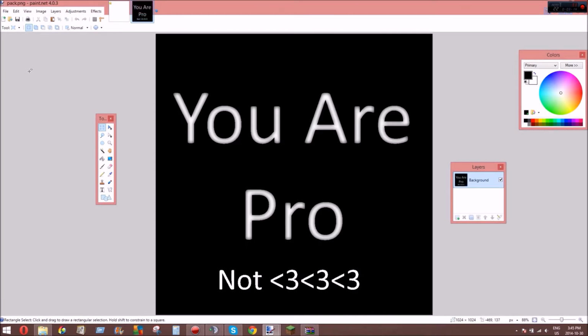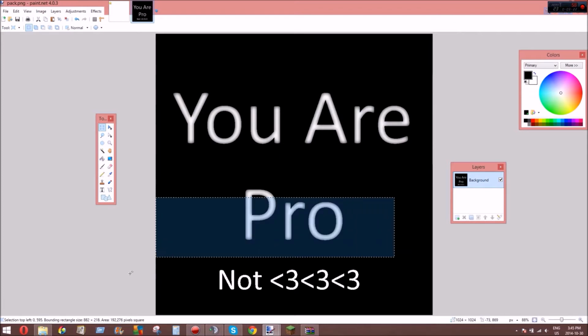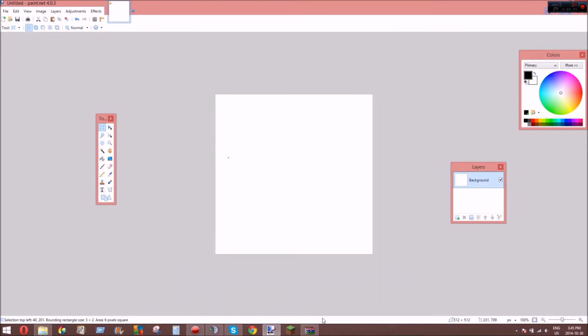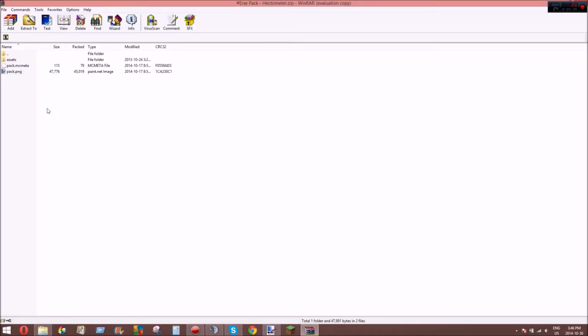And this is the little picture beside the pack. So this one says you are pro. Not heart, which doesn't really matter that much. Anyways, yeah, so that's that. You can adjust that how you like.